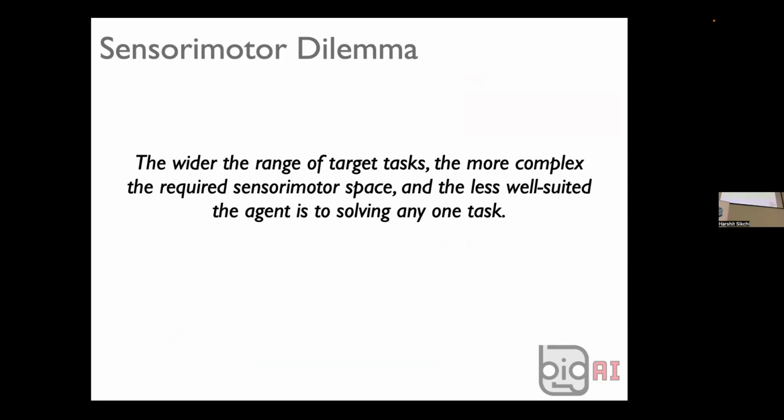That's why we have such rich input and output spaces: if we want to solve a wide range of tasks, we have to have complex input and output spaces. And as the sensorimotor space grows, we become less able to solve any individual task. The more tasks you want to solve, the worse you are at solving each individual problem.